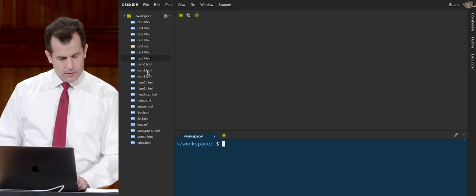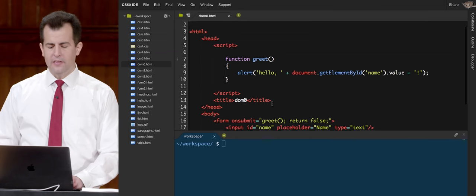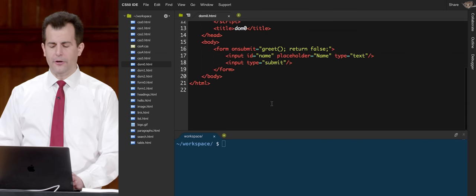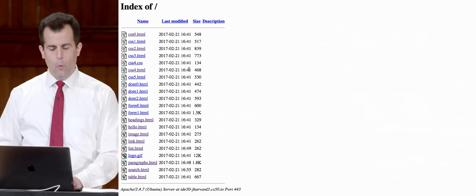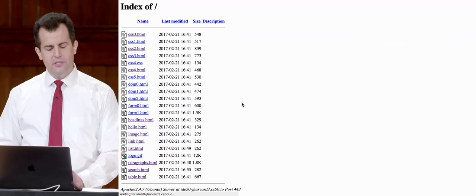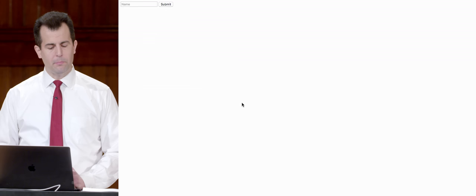And so how do we go about writing programming code in a web page? And frankly, why would we want to do that? Well, let me go ahead and open up this example here, DOM 0. DOM stands for Document Object Model. And before we actually get into how this code works, let's look at what this code does. In DOM0.html is quite simply this form.